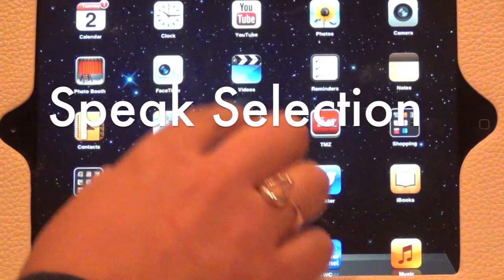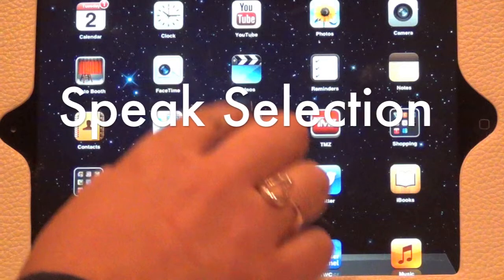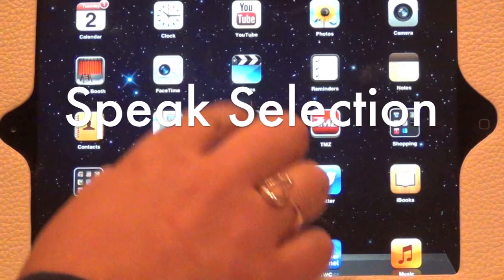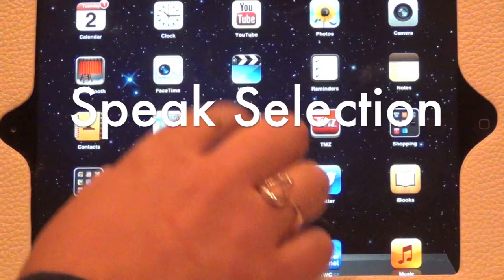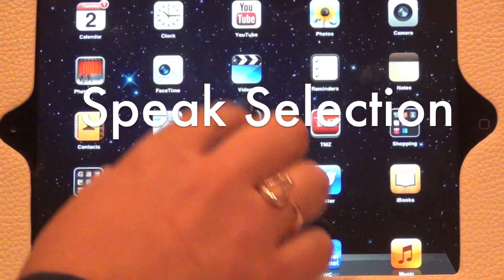Speak selection can help college students who have visual impairments and who are hard of hearing. This feature reads aloud the text on the iPad screen or app. It also allows the college student to highlight text in any application to have it read out loud.